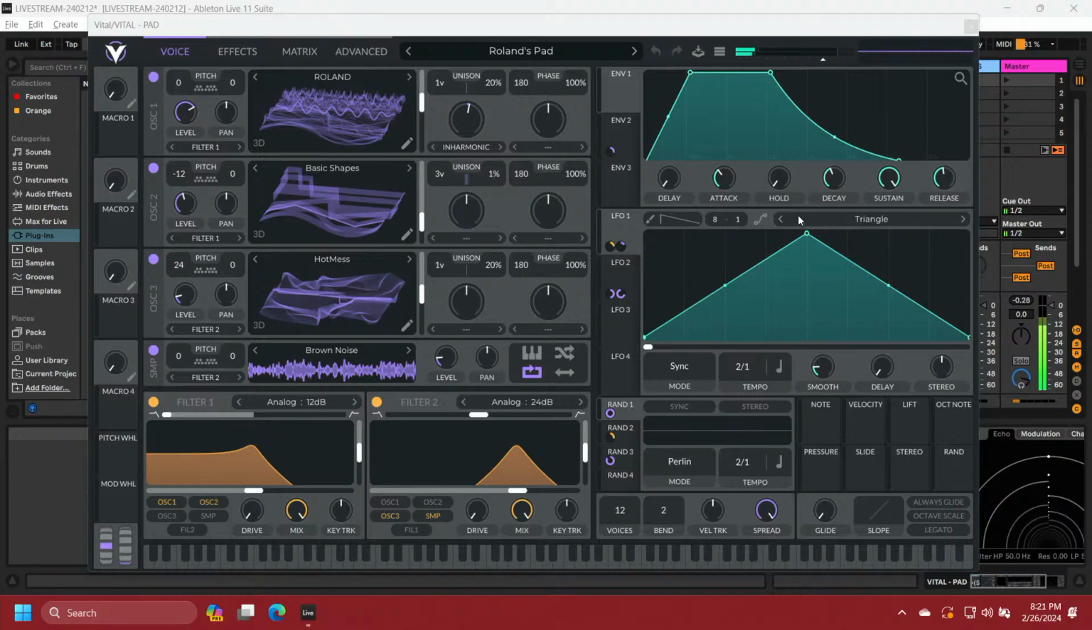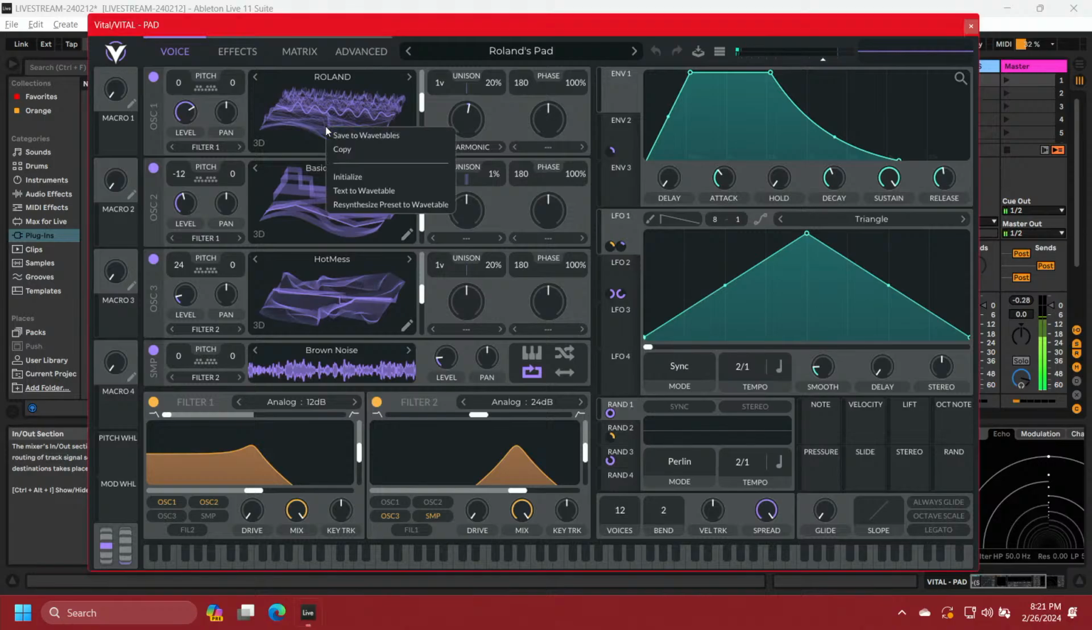Yeah. So what we're going to do to actually save this whole patch as a wavetable is really simply come over here to one of the wavetable images and right click, and down here at the bottom, we can save this wavetable to the wavetables within Vital, which I've already done. But if we come down to the bottom, we can resynthesize the preset to a wavetable.